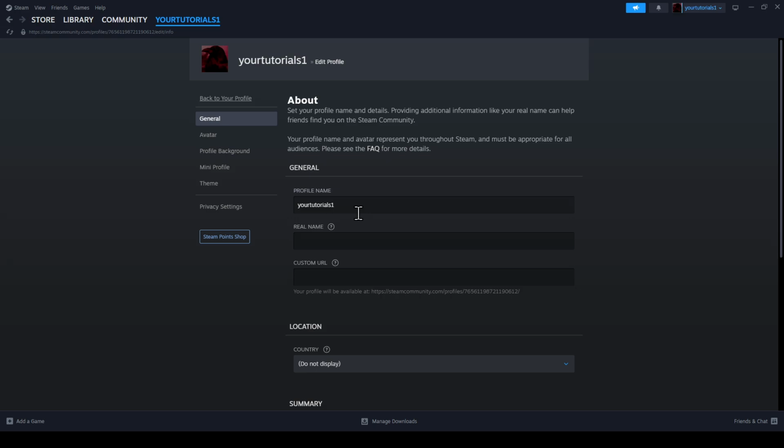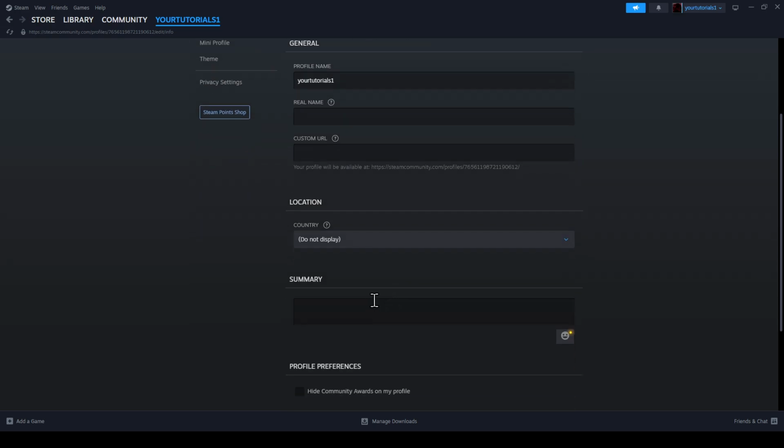Add bio/summary. In the summary box, write a short bio about yourself, your favorite games, or anything you want visitors to see. Keep it concise and appropriate for your public profile. If you need a multi-line summary, press Enter where you want line breaks. When it reads the way you want, confirm your changes to update the bio.